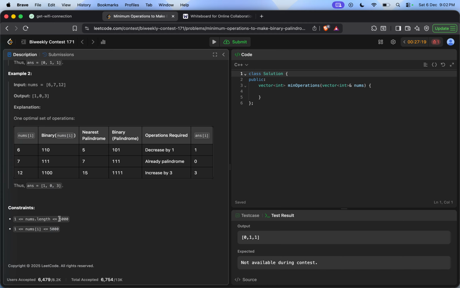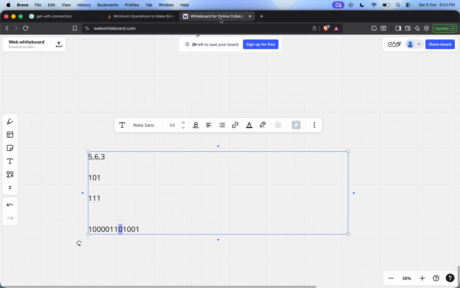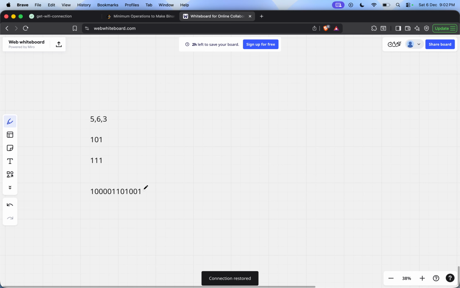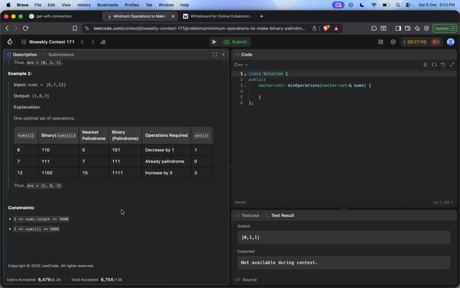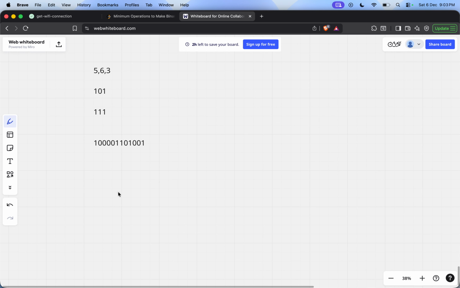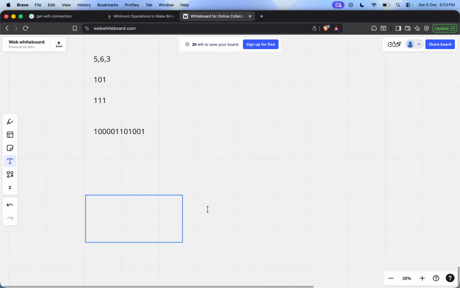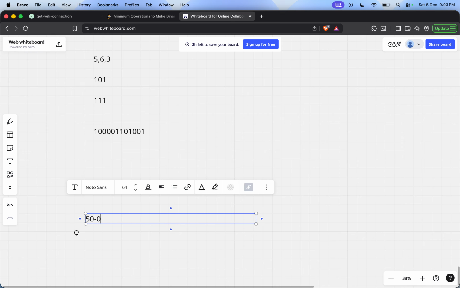We are given at max 5,000 numbers, and the constraint on each number is up to 5,000. Let's try to calculate what is the closest number to 5,000 that is a binary palindrome. All right, closest number above 5,000. Okay, what can it be?